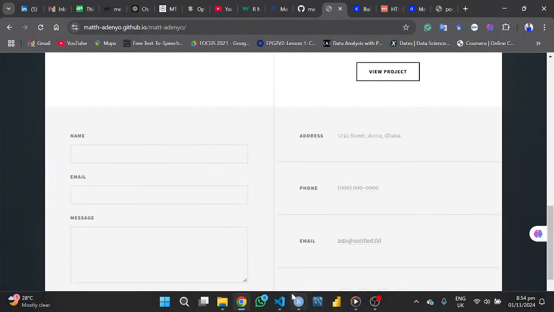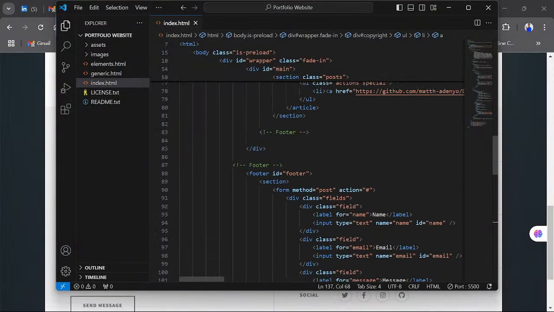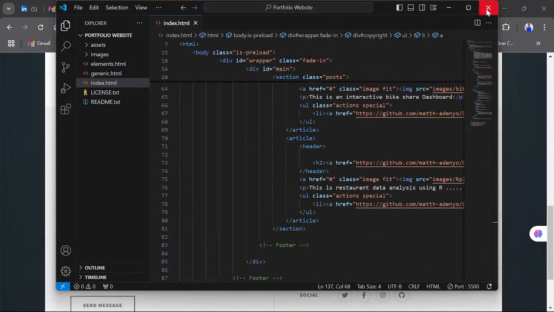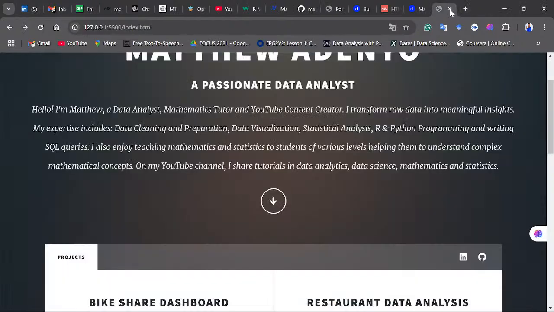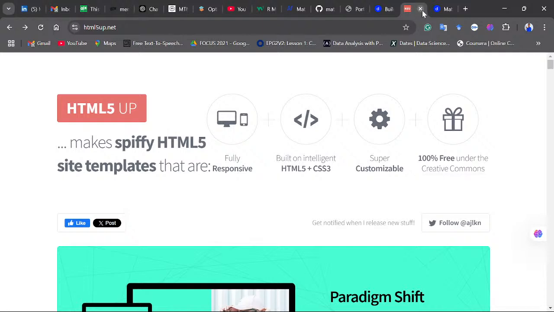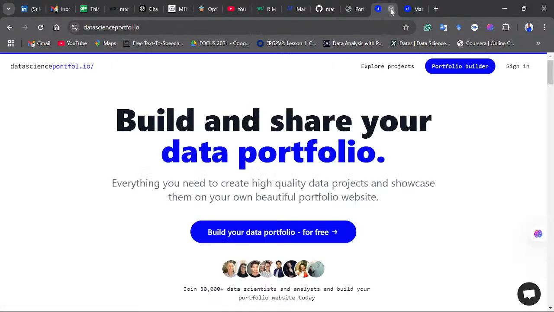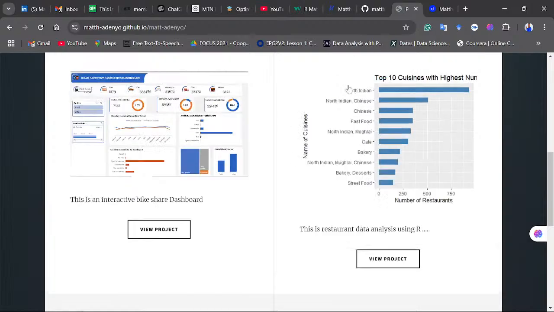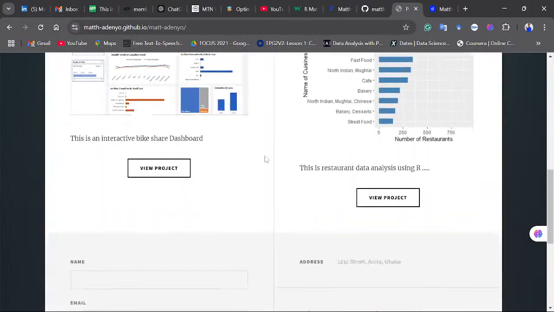Now I can close my Visual Studio because there's nothing more I will do here. I can close this one and this tab as well, and this tab too. So now we have two portfolios ready. It's online now.